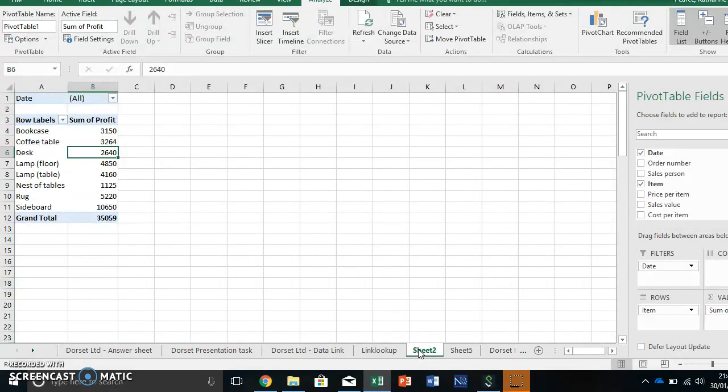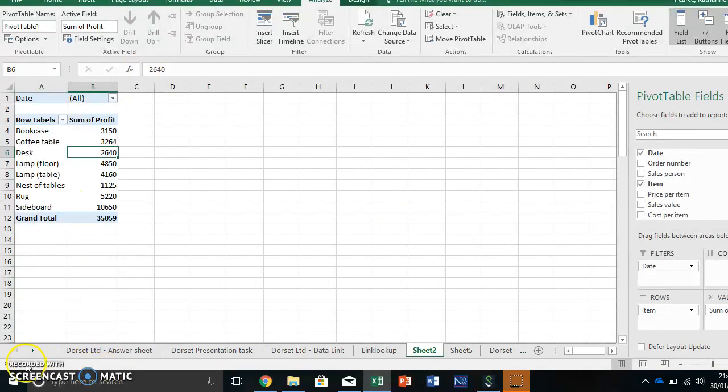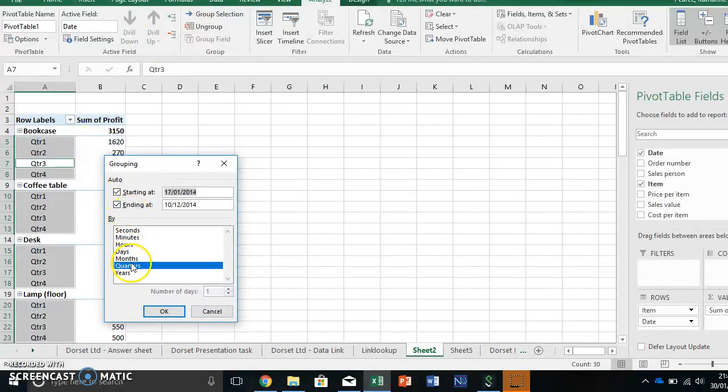I was looking here, question P asks you for which product makes the most profit in the Southwest region in September. So here I've brought in profit as my value, I've brought in items as my rows, and currently I've filtered on date, and that's appearing as quarters. So I'm going to change that to months because I don't want quarters, I want months now.